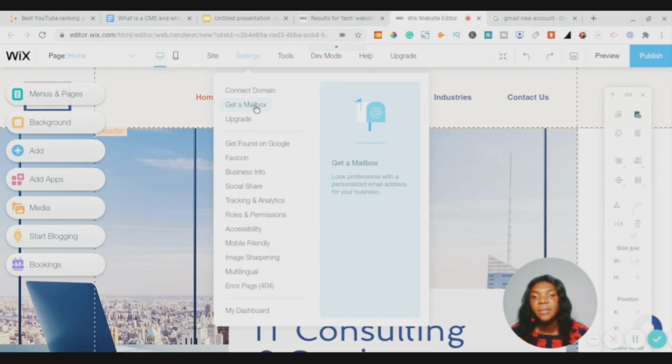So also under the settings menu, you can get an email address customized for your website here, so that instead of using a Gmail or a Yahoo Mail email address, you can have your own custom email address tailored to your website. For instance, you can have an email address as admin@glowtech.com. And here also, this is where you can upgrade to any of the premium plans that Wix offers.